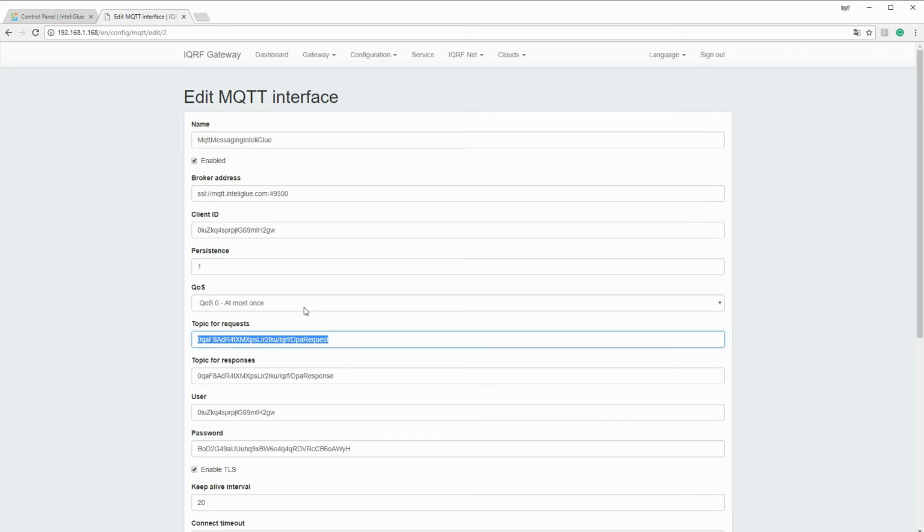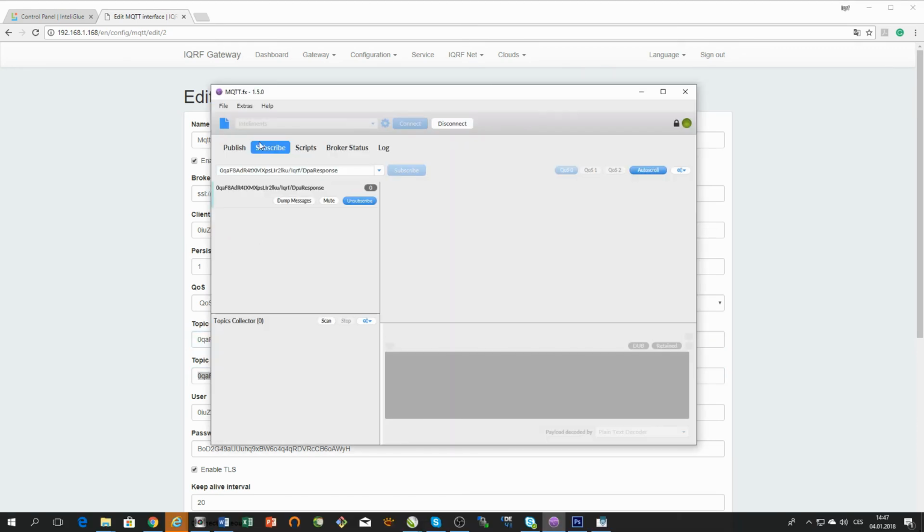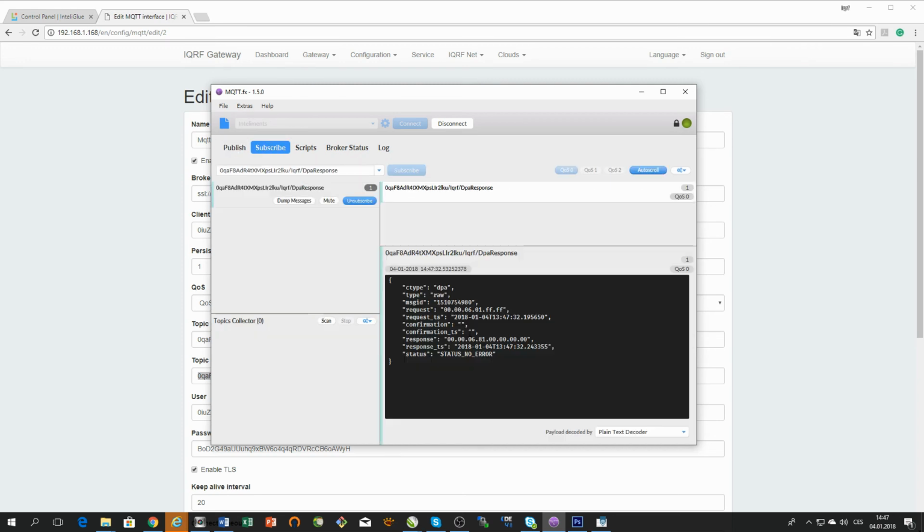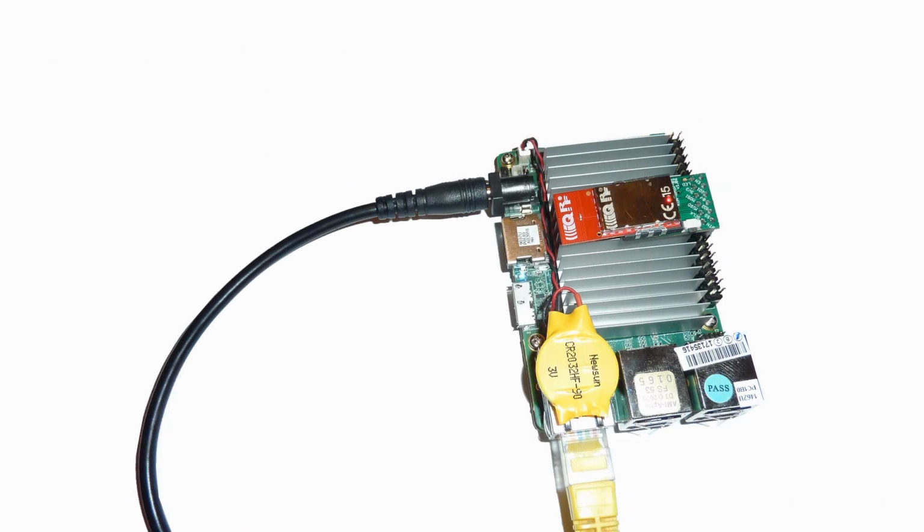In the Subscribe tab, enter the name of the topic for responses and click on the Subscribe button. Then, click on the Publish button. Your commands will be sent to the topic where your gateway is waiting for them. Since you are subscribed to the response topic, you can check the output communication. You can easily double-check that the command has been executed.